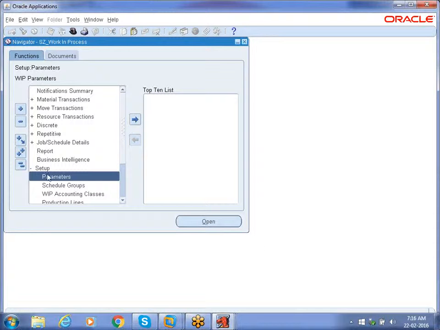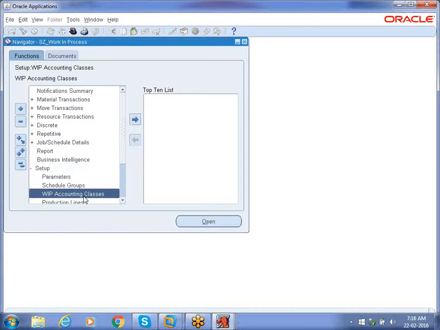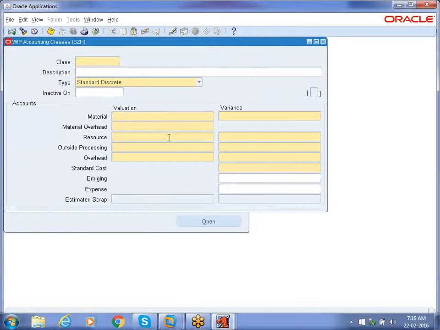Navigation: WIP, setup, WIP accounting classes. So this is the form here.